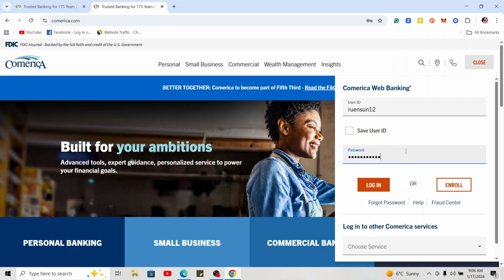If you don't remember the password, you can click the Forgot Password link at the bottom and follow through the instructions to reset your online banking account's password. Finally, after filling in the details, click Login and you will then be able to sign in to your Comerica online banking account.